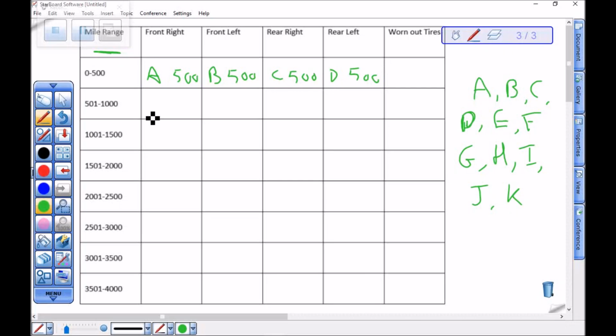Now, for the second 500, I'm going to leave tire A where it is. That'll bring it up to 1,000. I'm going to leave tire B where it is, which will bring B up to 1,000. I'm going to leave tire C where it is, which will bring C up to 1,000, but I'm going to put on a new tire here and take it 500. So I'm going to get into tire E and use it for 500.